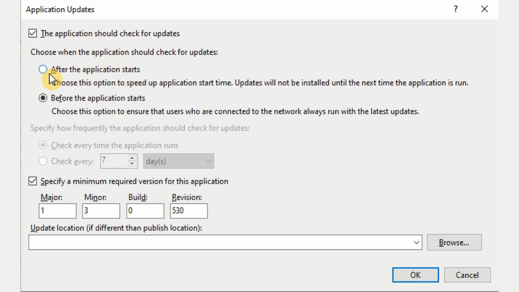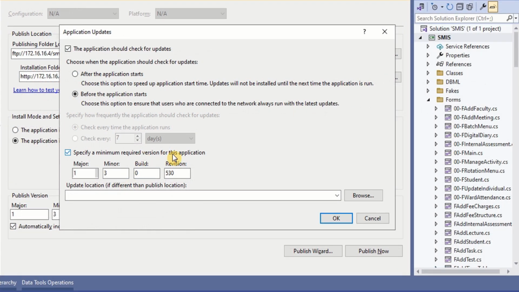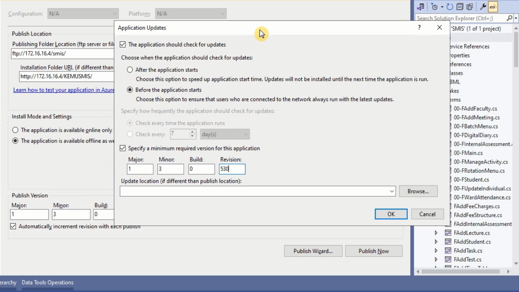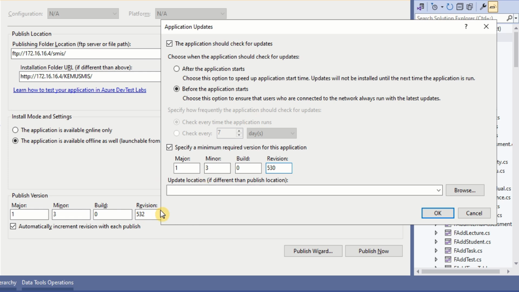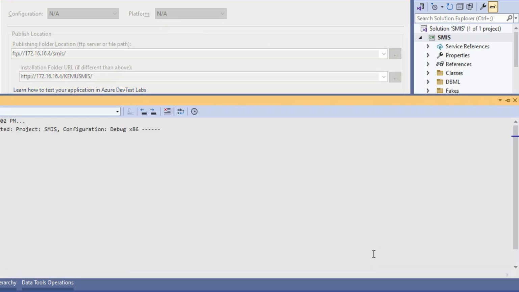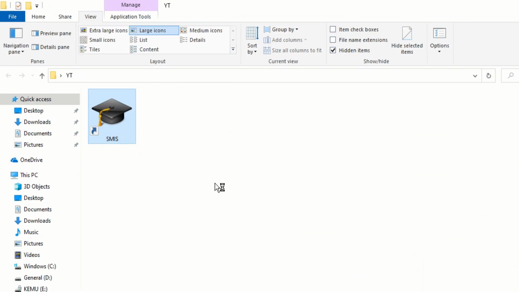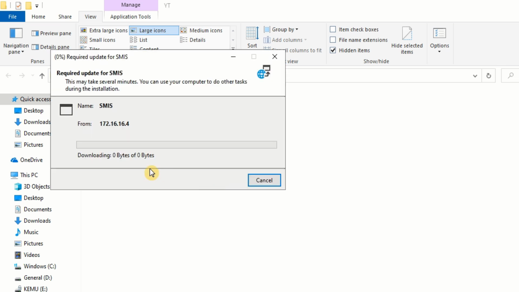Choose "Check for updates before the application starts." The "Specify a minimum required version" checkbox must be selected. The minimum revision number will be 1 less than the latest version number. Click OK and publish the application. Now, when a client runs the application, it will automatically download and install the latest updated version without any prompts.